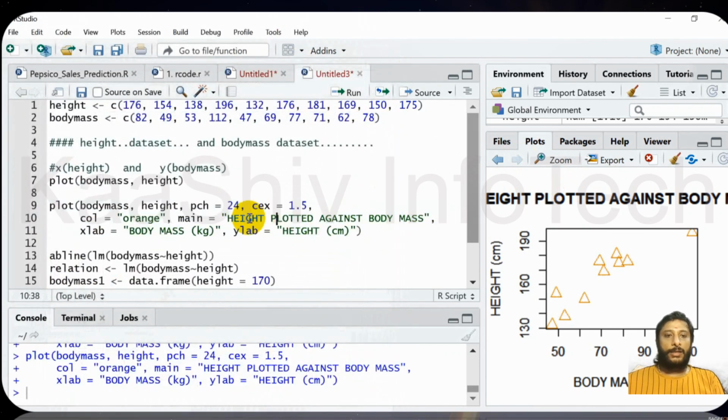Okay, that's good. Now what I'm trying to do is, I want the top text, the x label, the x axis and the y axis, whatever things I want, I can specify it. This is how you can customize it.